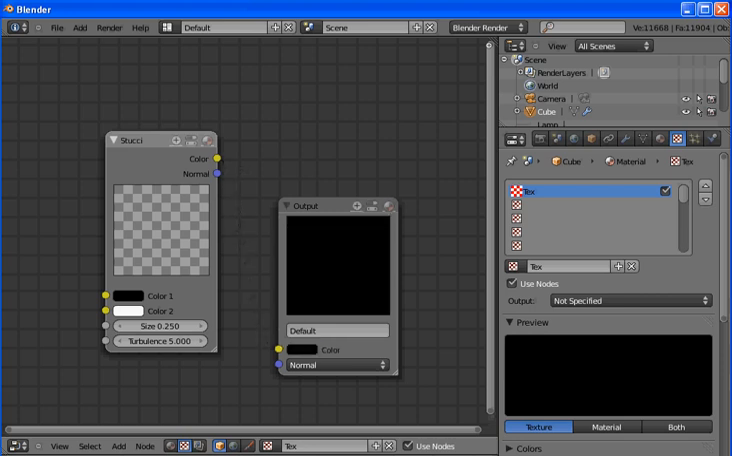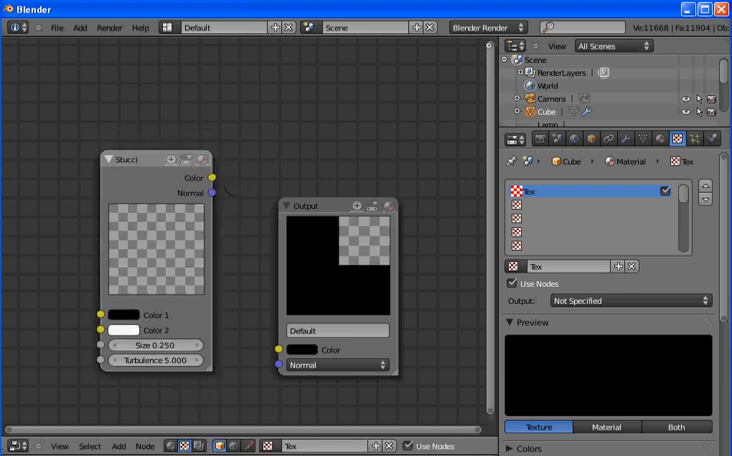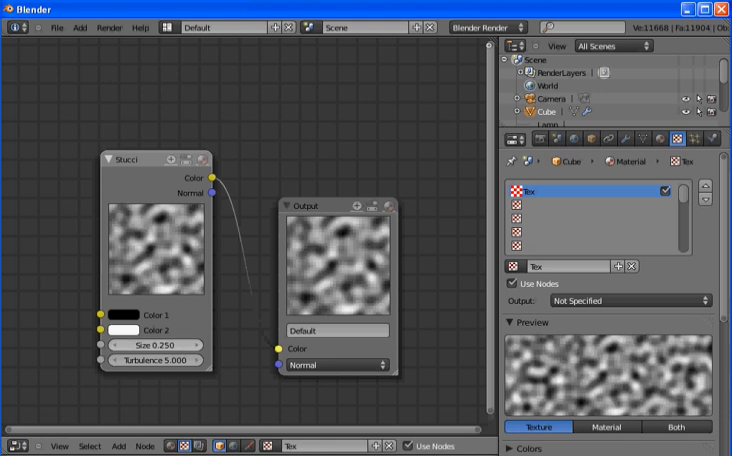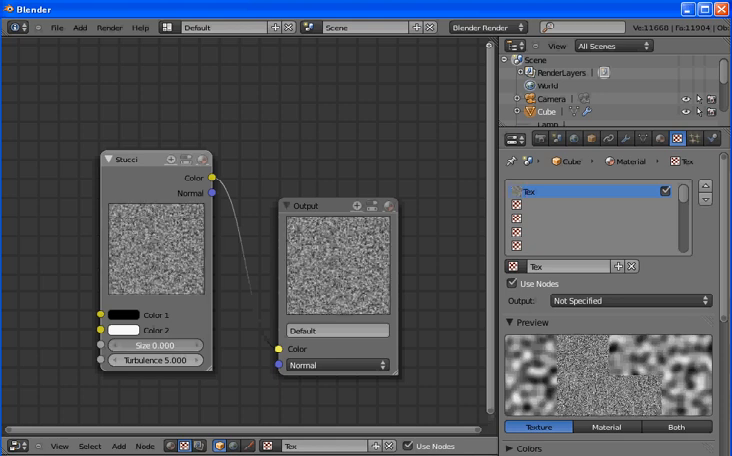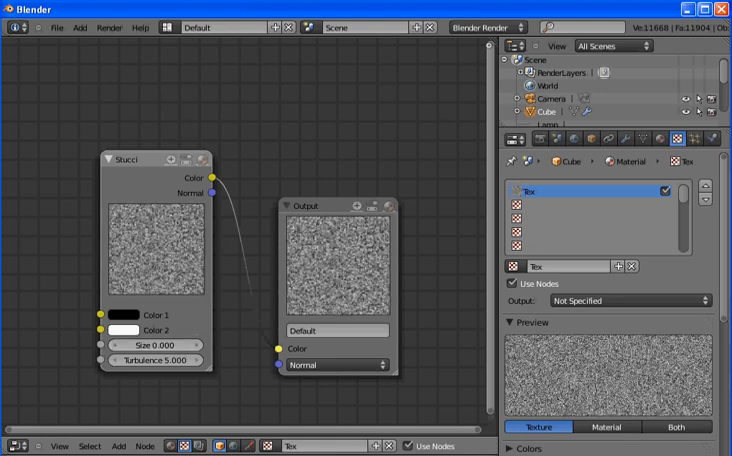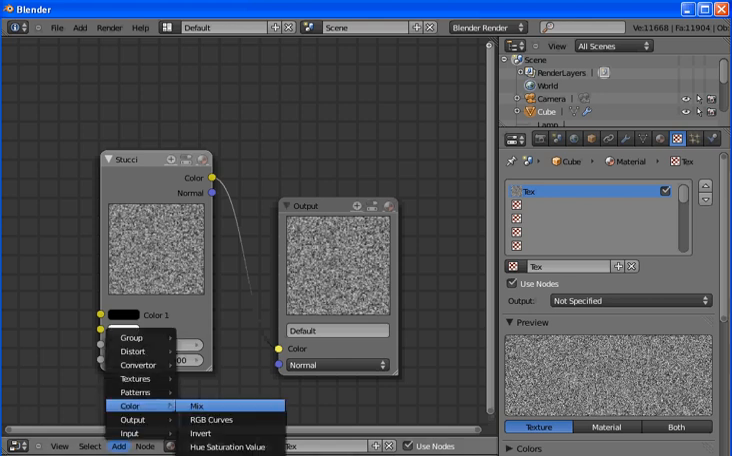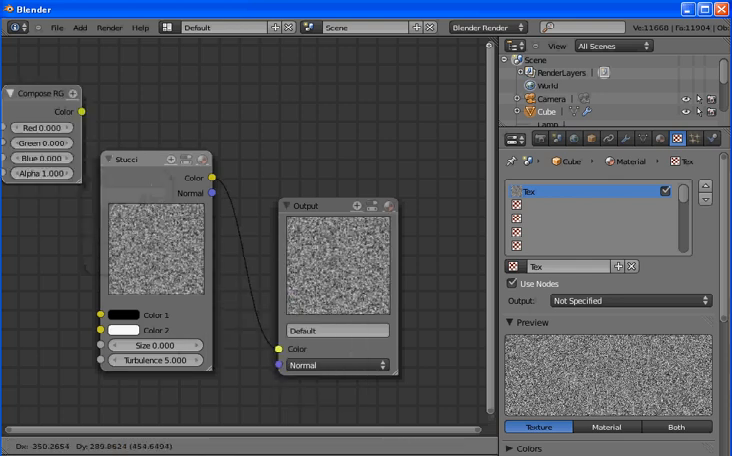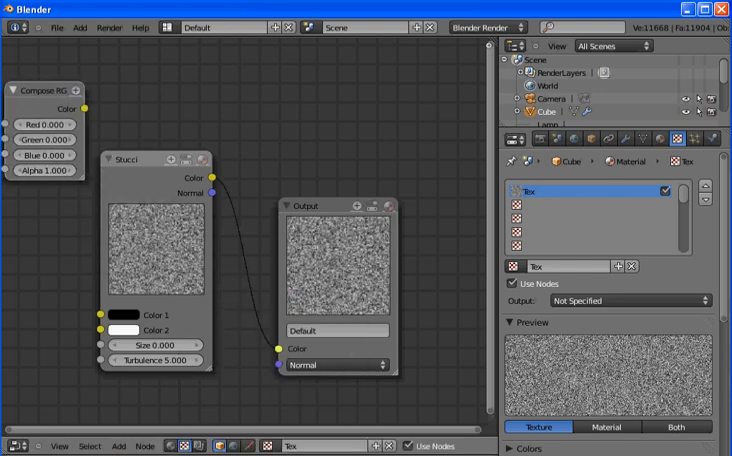And we want to change the colors. So we add again a color, composite RGBA. Move these over a little bit. Connect the color one. Now for a gingerbread color, we want blue to be 0.5.